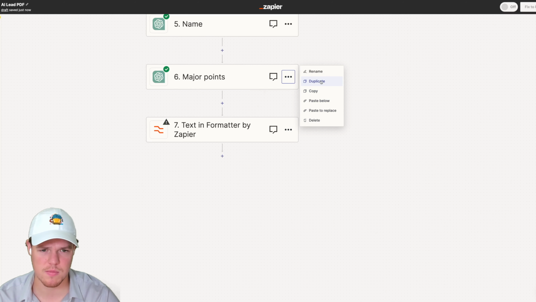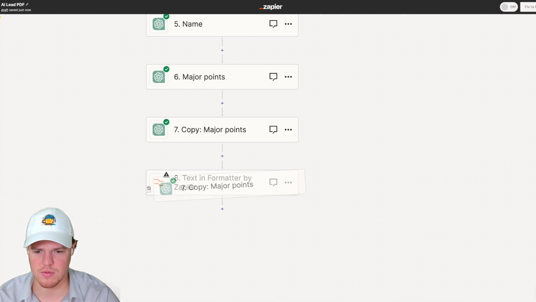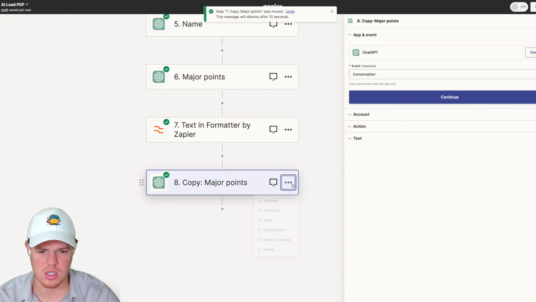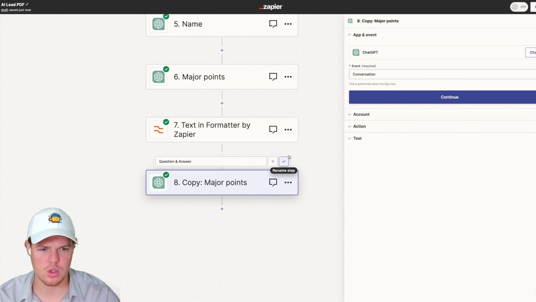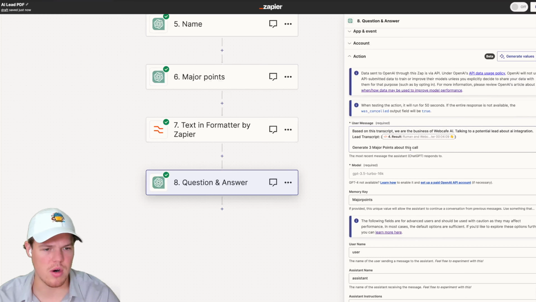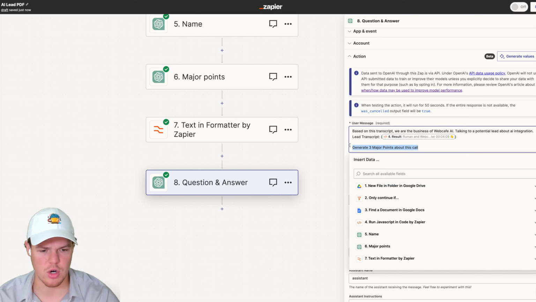I'm going to just duplicate this, because contextually we're dealing with the same transcript. There are no major changes in the beginning part for the context we provide of the automation we're creating. So we're going to call this question and answer, and hit the check mark. We continue here. Based on this transcript, we are a business, WebCafe AI, talking to a potential lead about AI integration. Generate all relevant question and answers. Let's see how it formats this.